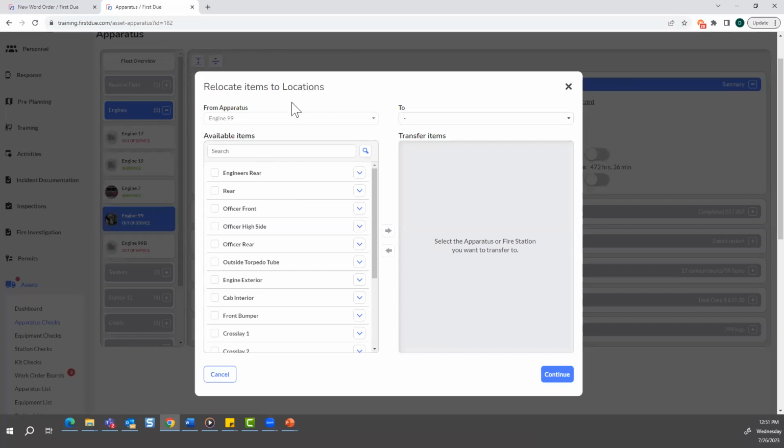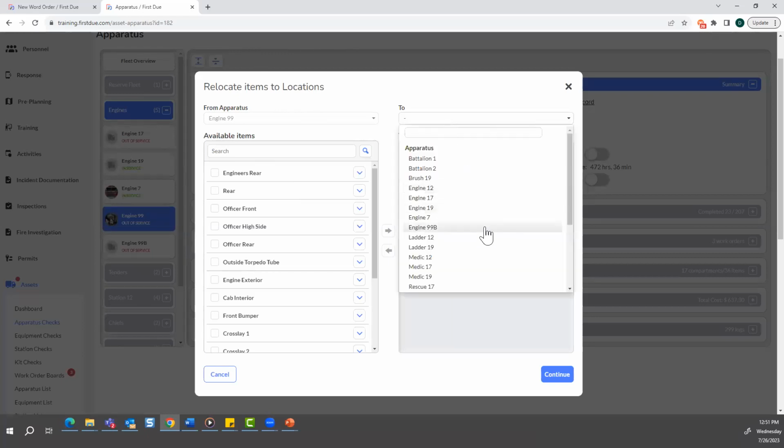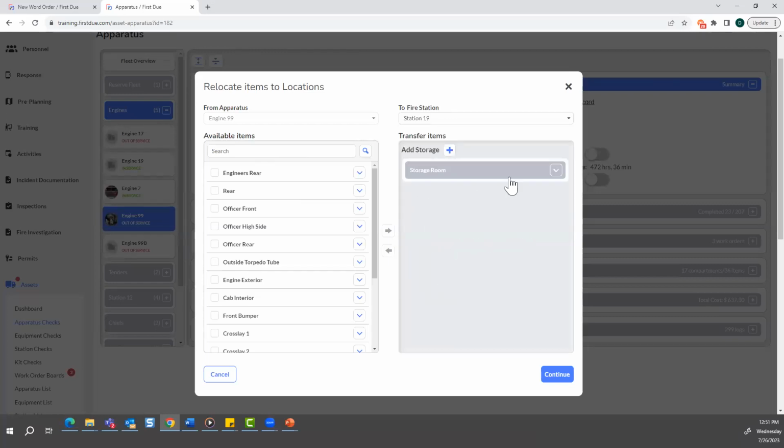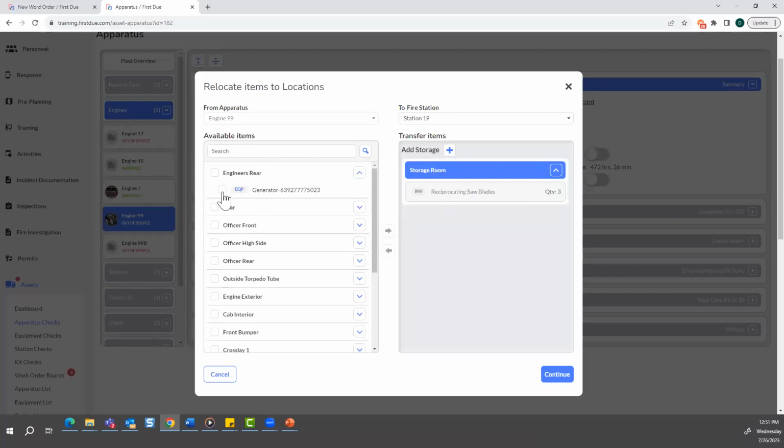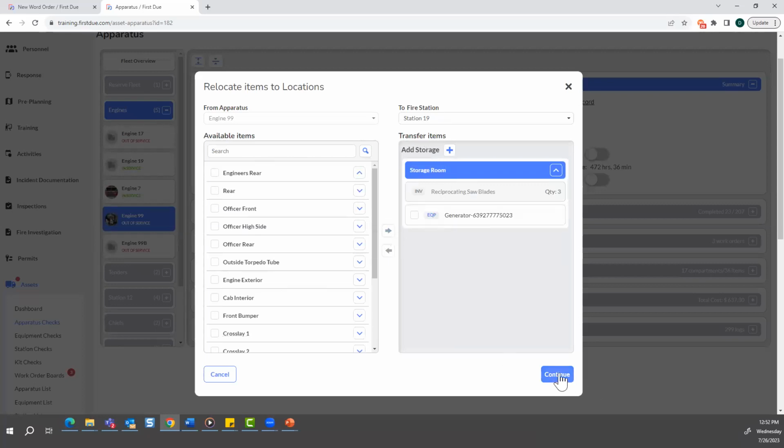So for example, maybe some of the equipment is going to be swapped over, but then I'm going to put some other equipment maybe in a storage room. Maybe we're taking the power tools off, and then we're going to put some stuff in the storage room. So let's go through here. Maybe the generator is going from the rear compartment, the engineer's rear compartment. I want to put it into station 19 storage room. We'll put that over. We continue.